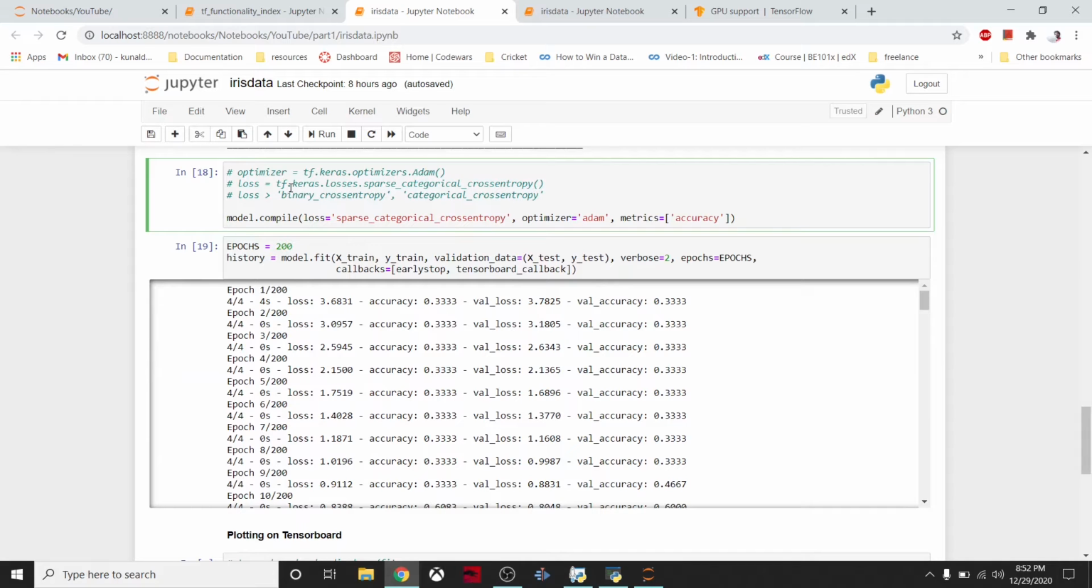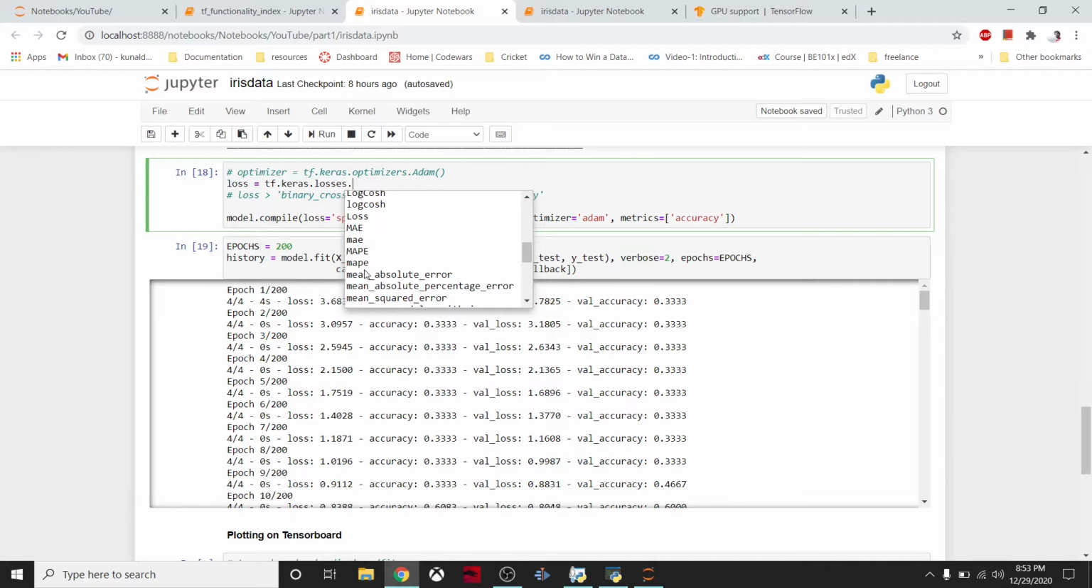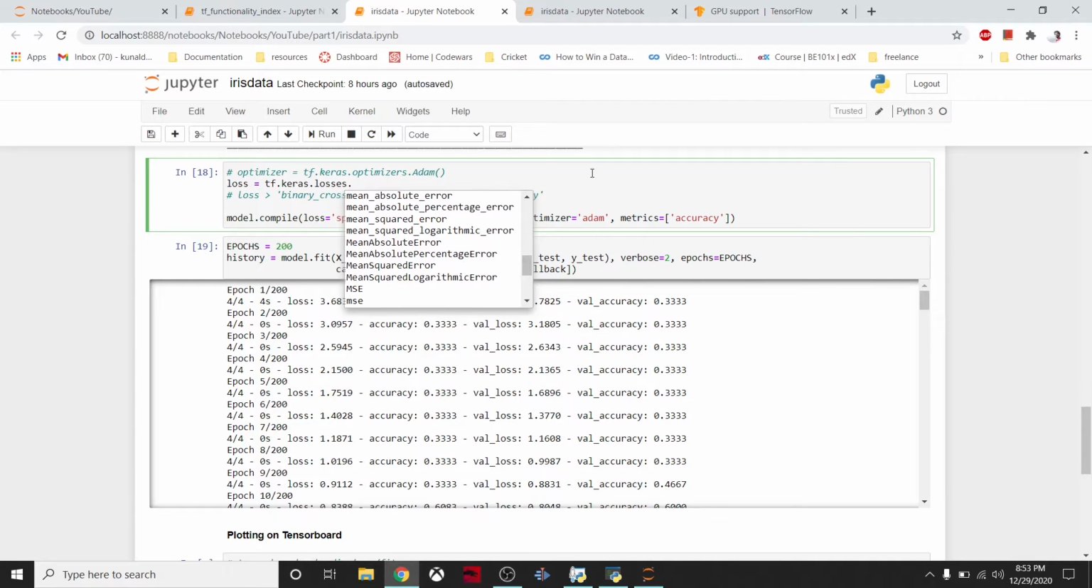There is one more way to pass the losses here. As we can see, we'll press tab and it will show us the losses we have: binary cross entropy and categorical cross entropy. And for regression problems, we have mean squared error, mean absolute error, and all these types of losses. We can pass it like this also.